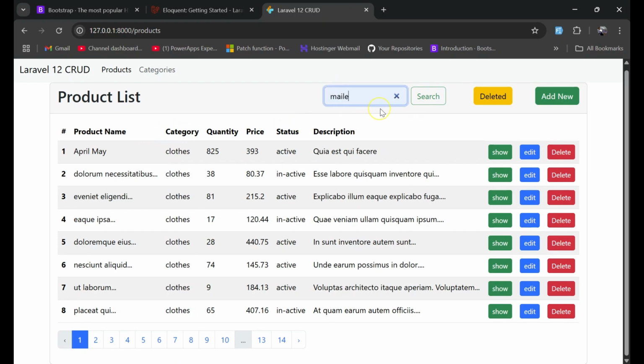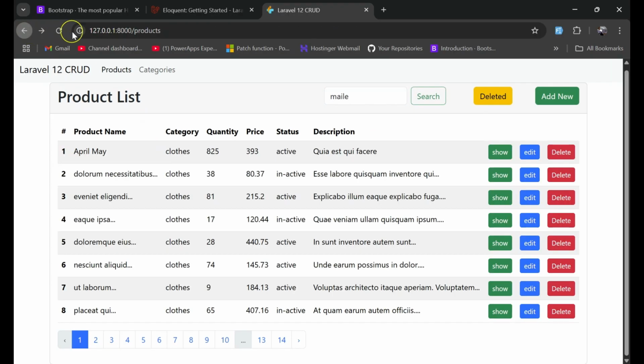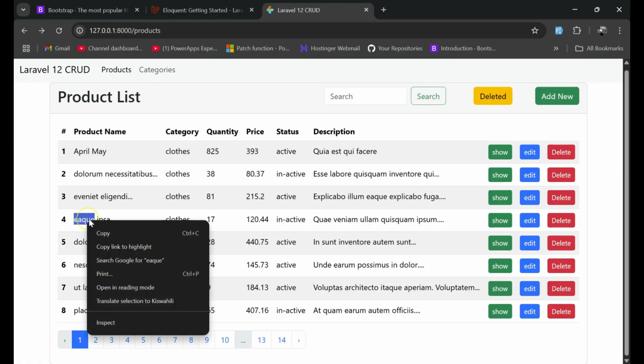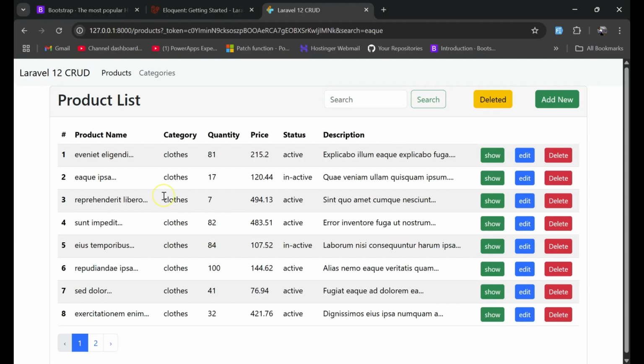For example, I can search for this one, and here you can see no data matches that search parameter. So now, for example, let me search for, let's say, this one. Let me just copy that one and then paste it in our search field, then search, and now you can see it shows all the related fields. So you can see it searches for the product name and also for the description.